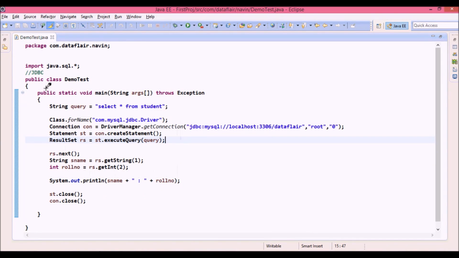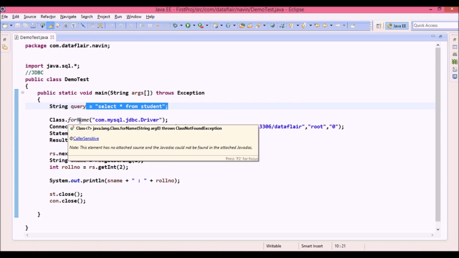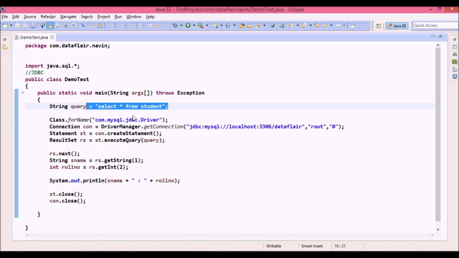Now let's try to print all the elements. In the last tutorial, we imported the package, created a query which is select star from student, and registered the driver which is com.mysql.jdbc.driver. Then we created the connection and the statement object for the execution. When you execute the query, you get the result set, which is a table. And to traverse, we used rs.next.